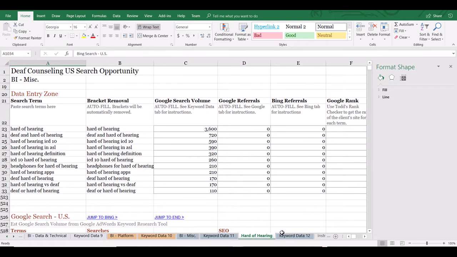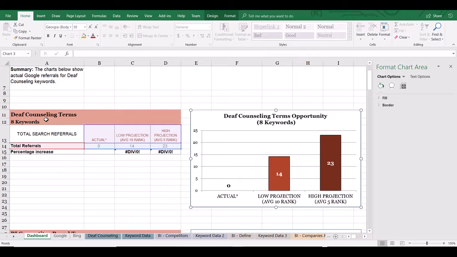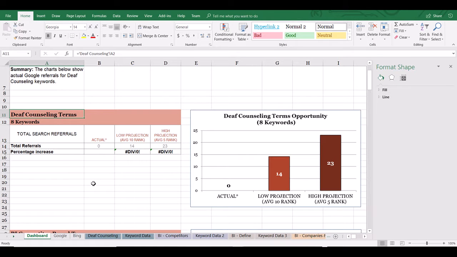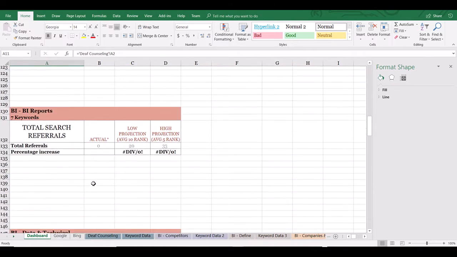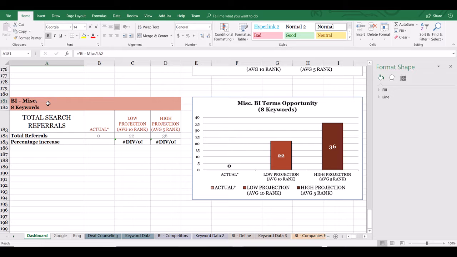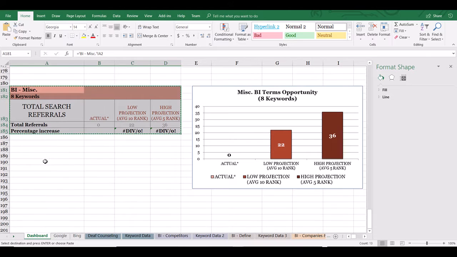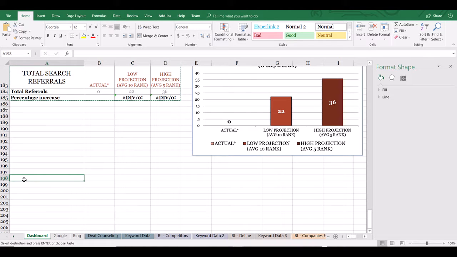So once you are done with this and you have put data inside here, rename this to hard of hearing. And now go back to your sheet, which is the dashboard, and now we have to make a copy of this. Let's go down below, and I'm just going to make a copy of this one over here. So I select this table, then do a Control C on this, and then I will go down and press Control V.